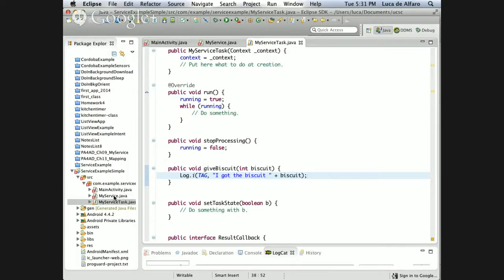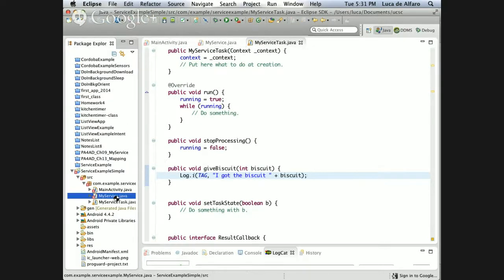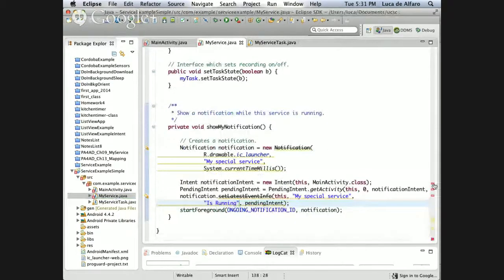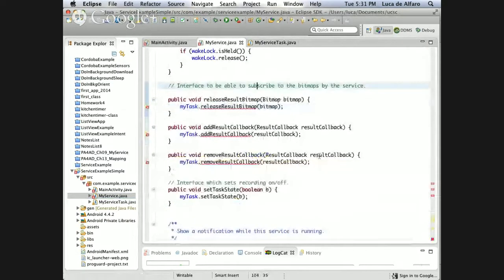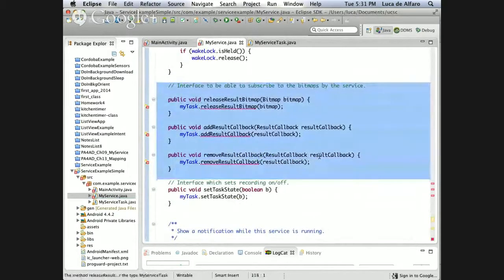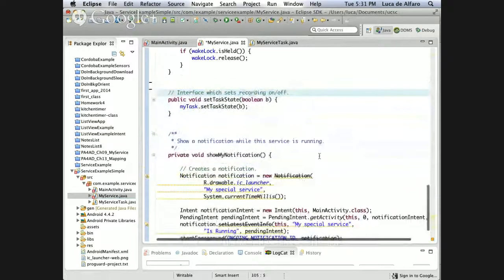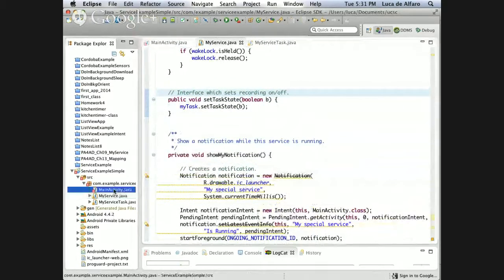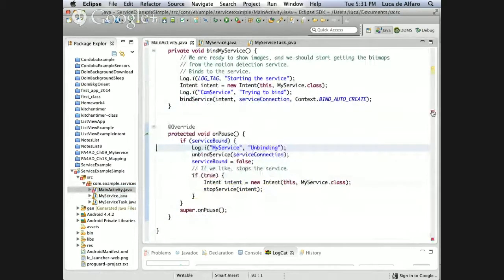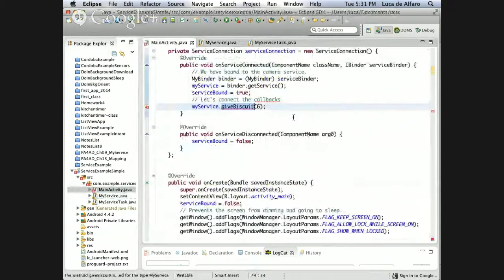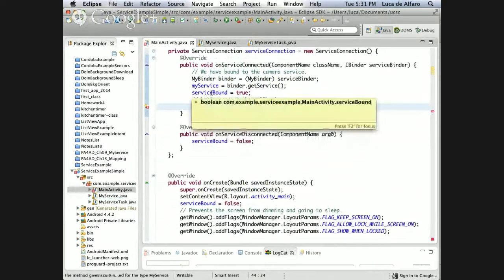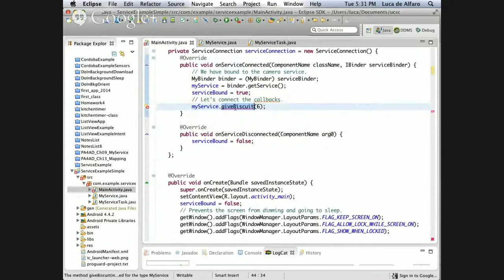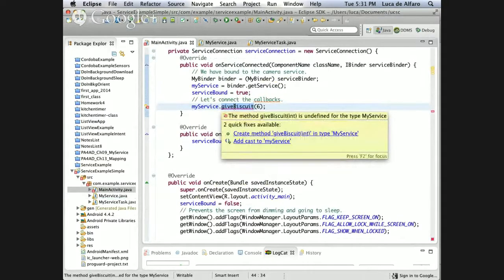all the errors should be gone, but they're not. Let me see a moment if I can find it. Yeah, I have to remove these methods as well. Basically, I'm doing a big work of chopping stuff out. So now there is only an error in MainActivity here. Why doesn't it like that I give a biscuit of 6? Sorry?